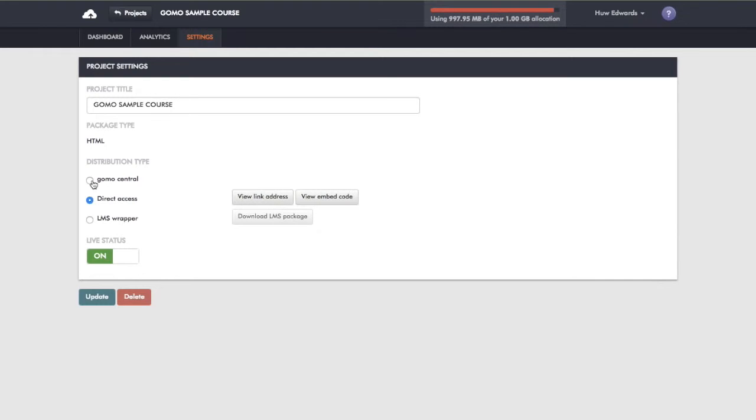The first here would be to deliver the course through Gomo Central. The Gomo Central portal is a great way to deliver the learning direct to your learners without the need for a full learning management system. And so learners will be able to log on to your Gomo Central portal, run the courses from there, and you'll get all of the xAPI TinCan analytics coming back into your Gomo Analytics panel. And there's a separate support video about how you set up Gomo Central.